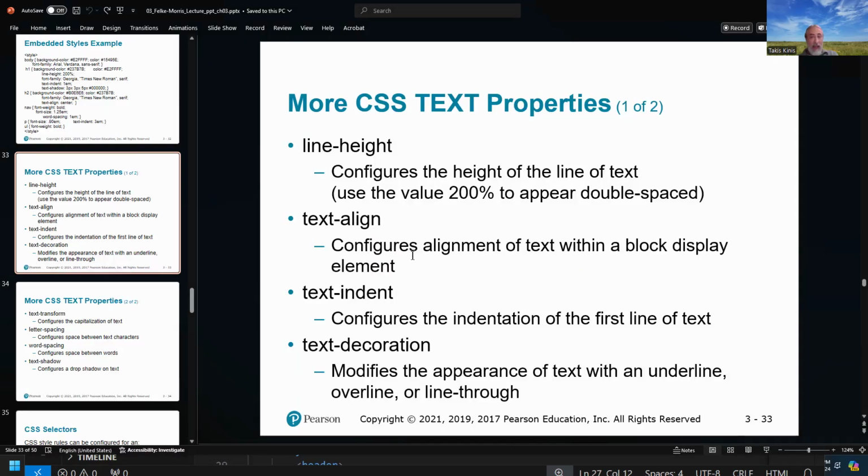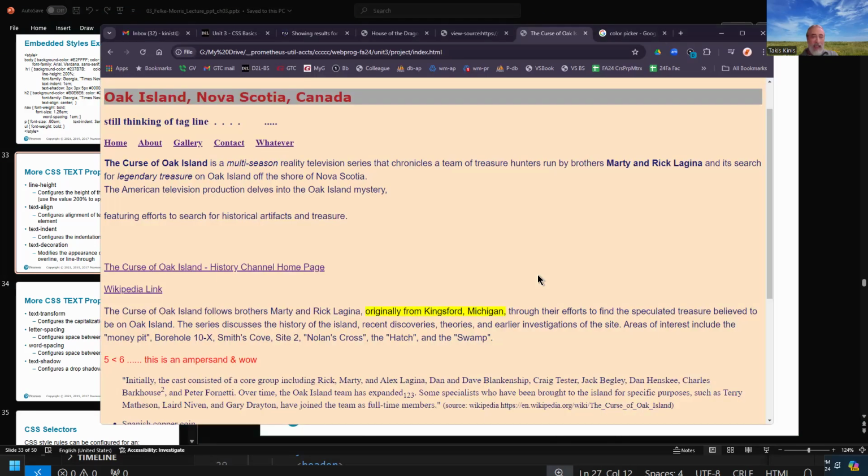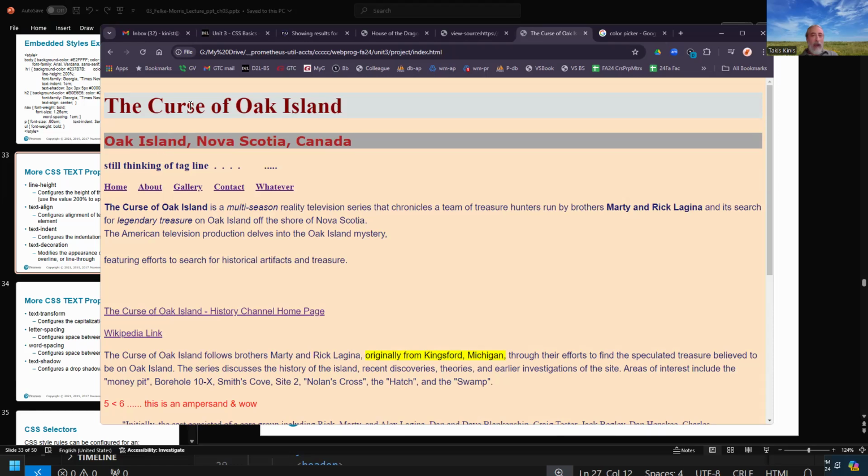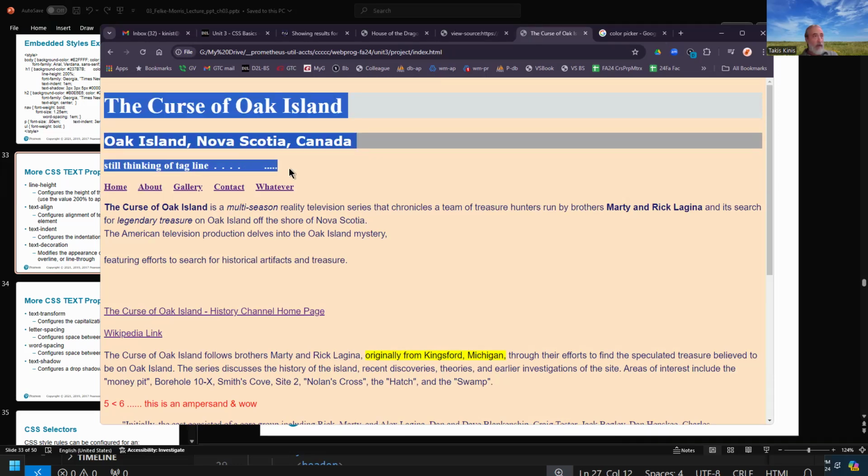Then we have text align, right? And it says configures alignment of text within a block display element. And probably the best examples that we have here are these headers, right? So all of these right now are aligned to the left. That's the default for HTML, unless you say otherwise.